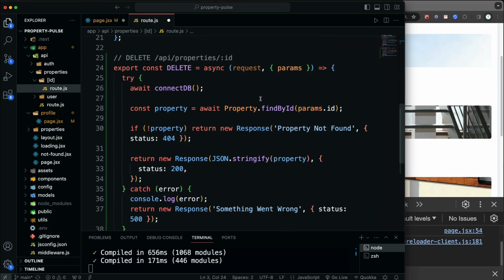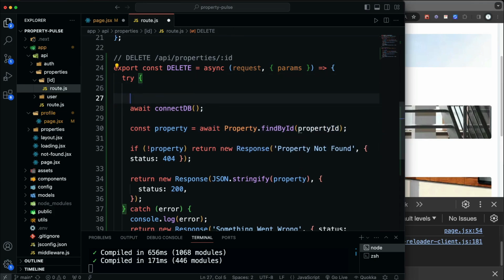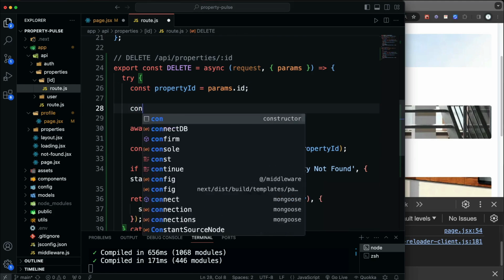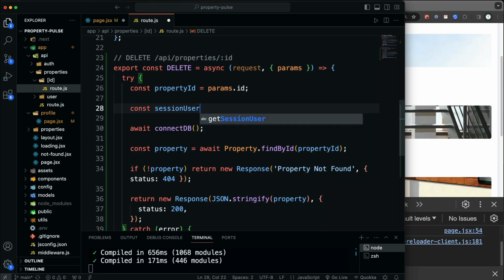Okay, and then down here, params.id, that's how we get it from the URL. We're going to have to use this in a couple places. So instead of putting this here, let's do propertyId, and then let's create that variable up here. We'll say const propertyId and set that to params.id. And then for the session, let's say const sessionUser, set that to getSessionUser. Actually, that needs to be await getSessionUser.